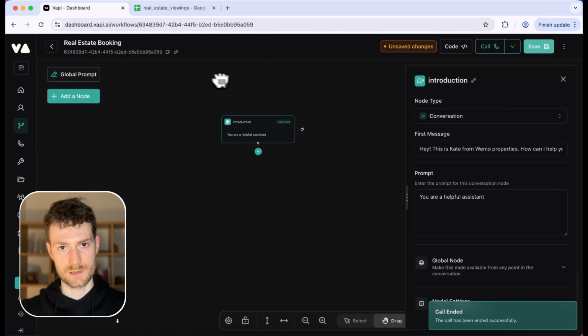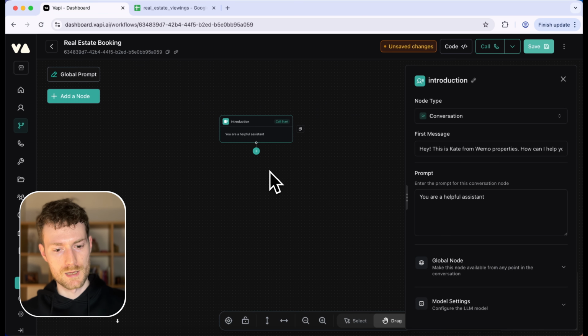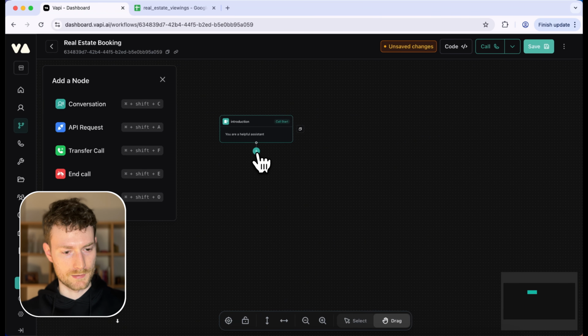And from the first step, depending on the caller's response, we will go different ways. So the first way will be when the caller wants to book a viewing appointment, and the second one is when the caller wants to get some information about a specific property. So let's handle the first case. Let's click on this plus button, and let's add the conversation node.